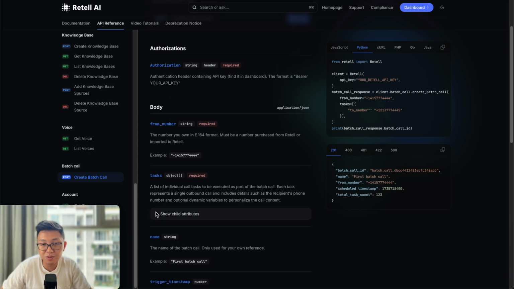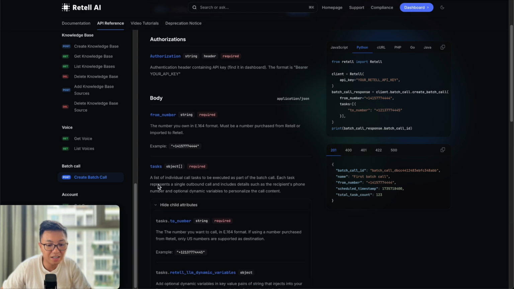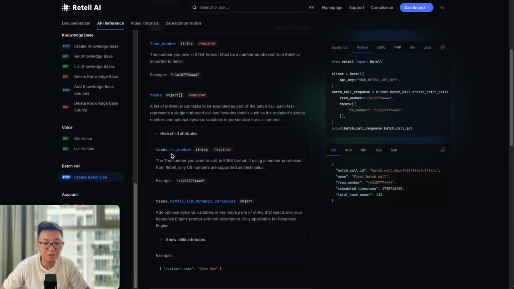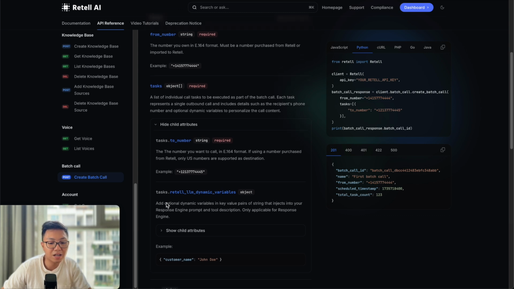Next is the most important part of the batch call, which is the task. So the task here is basically a list of all the individual calls that we want to execute as part of the batch call, and each task here represents a single outbound call, including details such as the phone number as well as other dynamic variables to personalize the call content. So yeah, for each of the calls that we want to make, we need to specify which number we want to make it to, and also the variables that we want to inject into each of those calls.